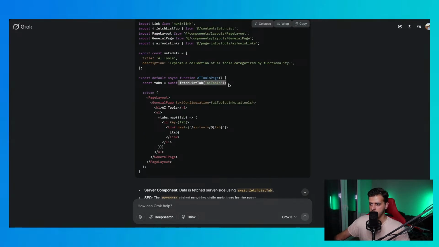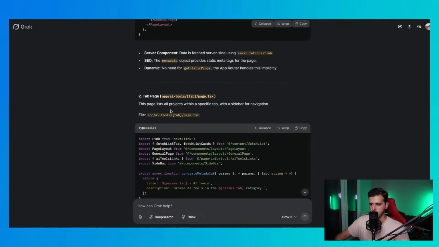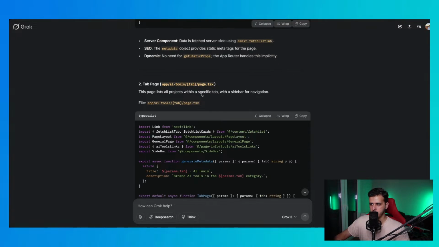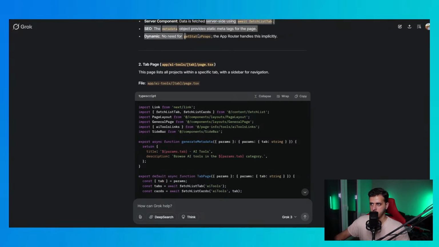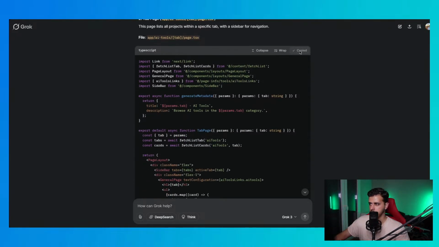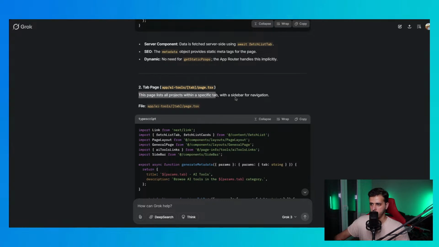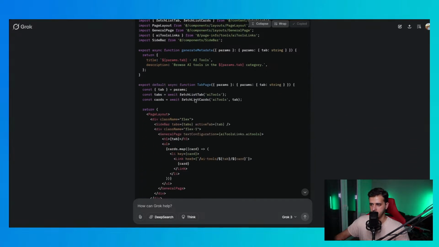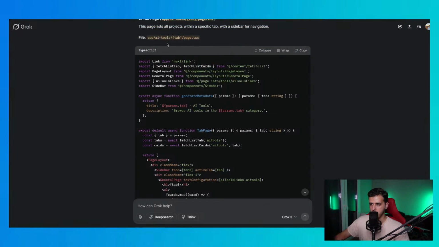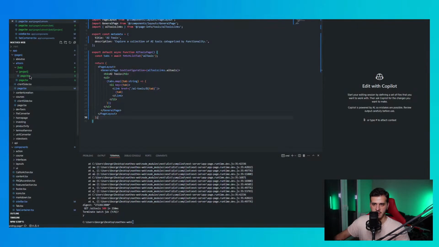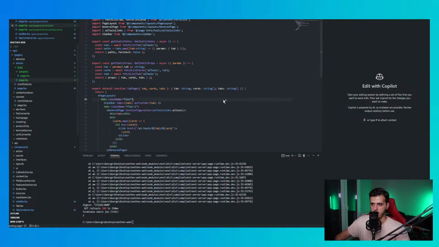So it gets the list of AI tools, and it also has a metadata here. That's fine. Looks good. Exactly what we want. No need for get static props. Great. The code is going to look a lot better. So here it gets the parameters. So this is inside this tab component, this page TSX.